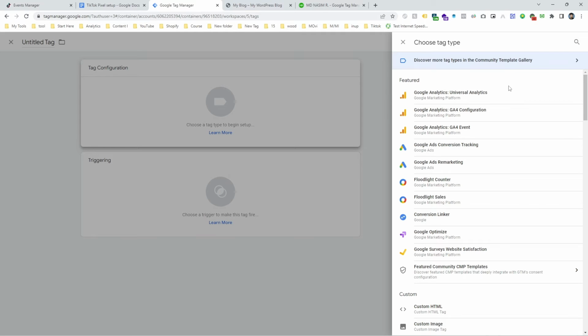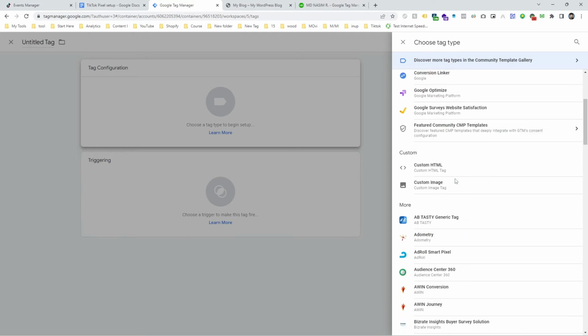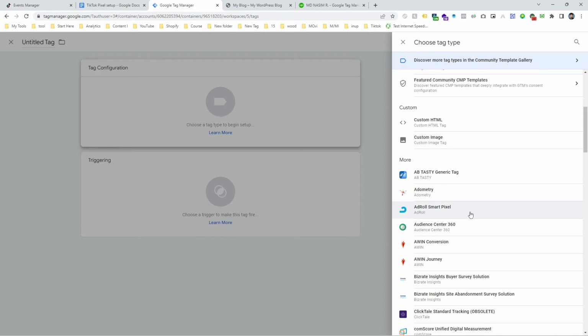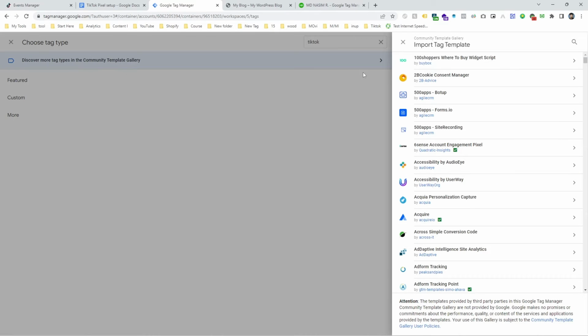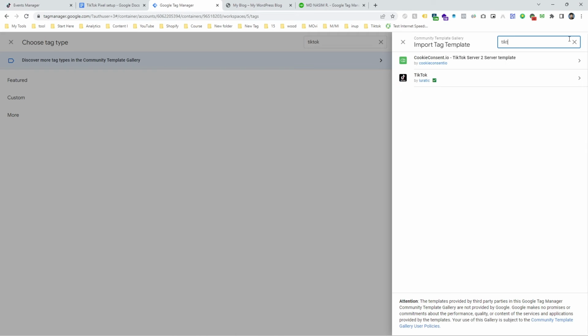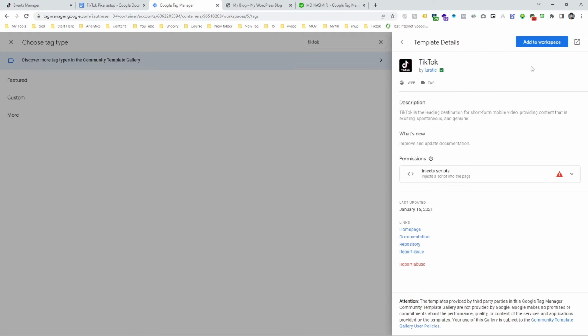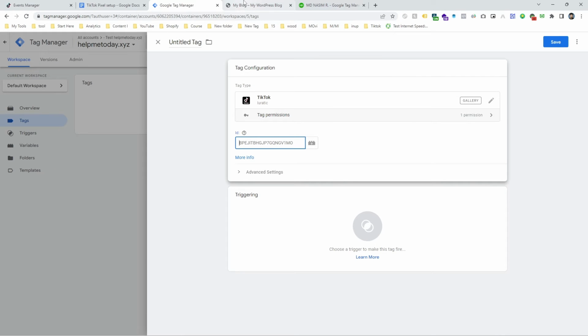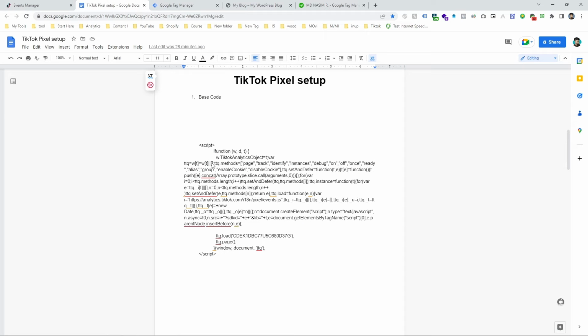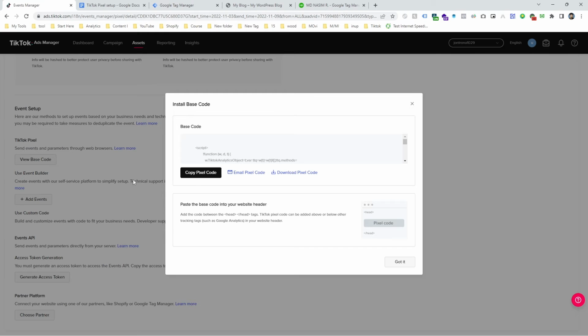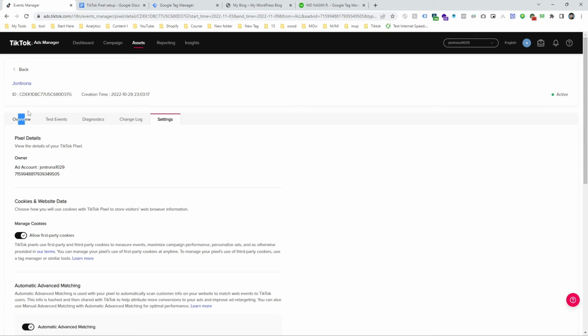The easiest way is to search for a template. Here are a lot of templates already made. You have to click on discover, then find the template gallery and search TikTok, and here it is. I am going to install it. It's a TikTok template. If you want, you can input only your TikTok pixel code that you will see from here. So I'm clicking on got it.